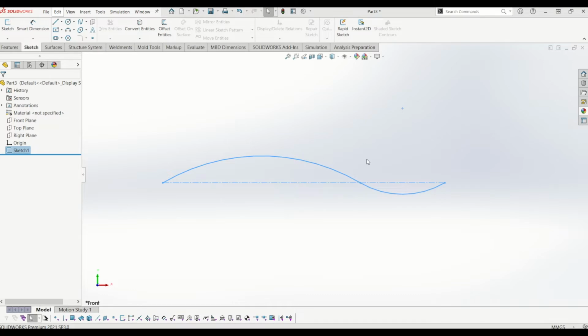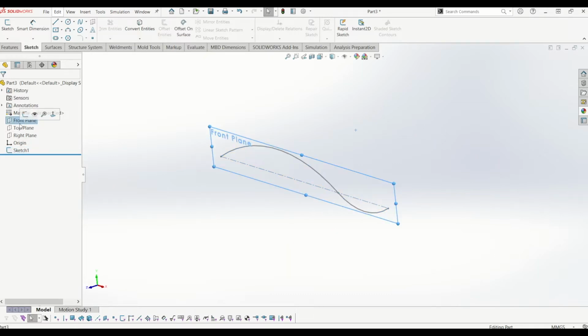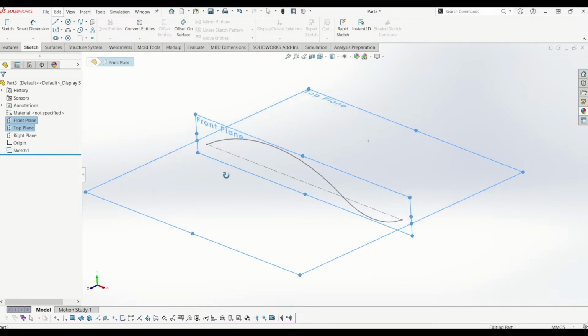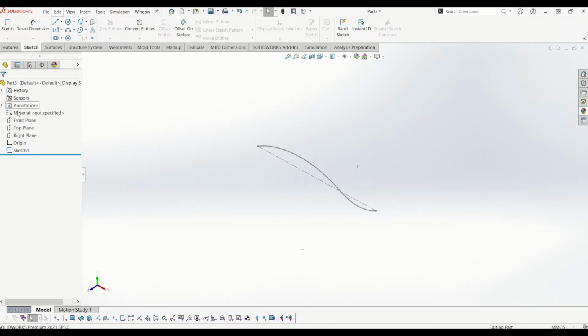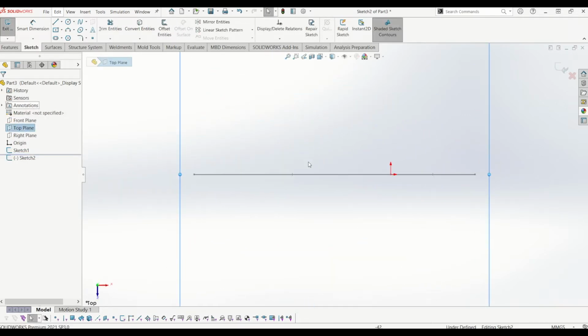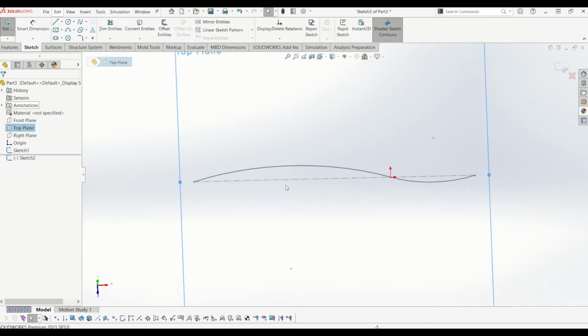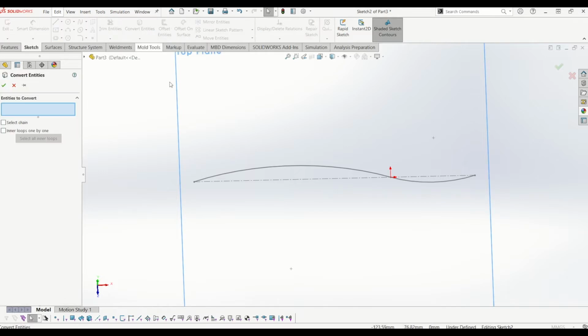Now you have the basic spoon shape on the front plane. What we need to do is a sketch on the top plane, which is the outline of the spoon. So now I'll just go to the top plane and draw a sketch. And what I need to do with this construction line is convert this entity. So I'm going to go to Convert Entities, click this construction line and tick it.